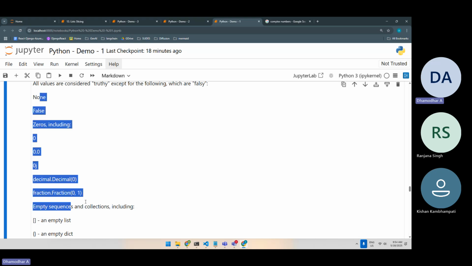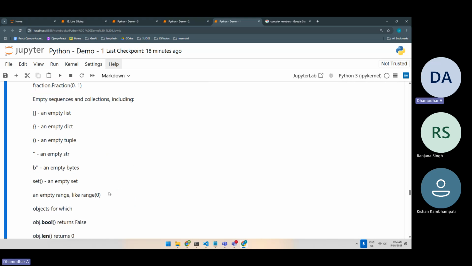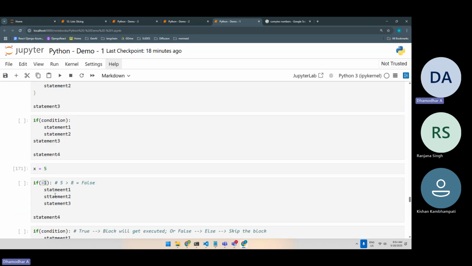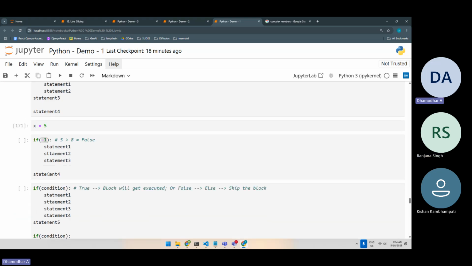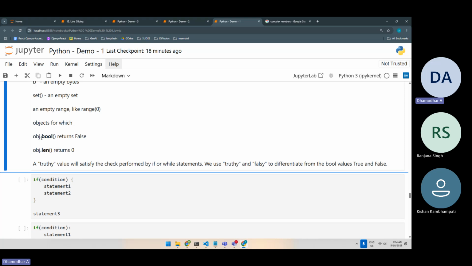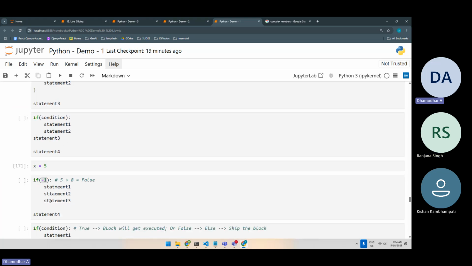If you want me to sum all this up in a few words, if it is 0 or empty, it is going to be considered as false. The remaining cases are going to be considered as true. Even if it is -1, it is not 0 or empty, or directly false, so it's going to be considered as true.